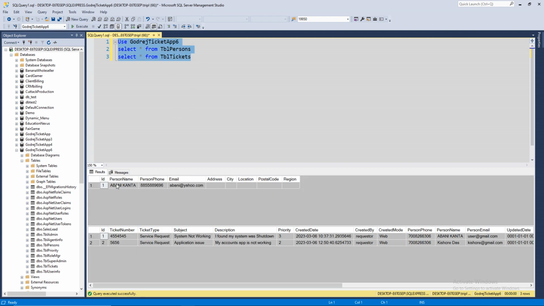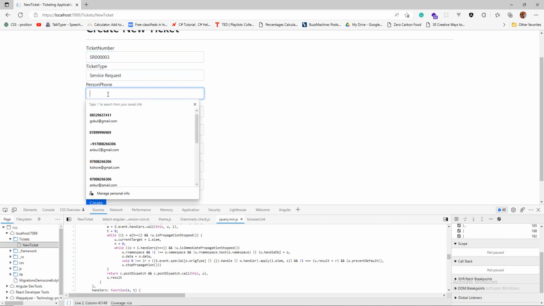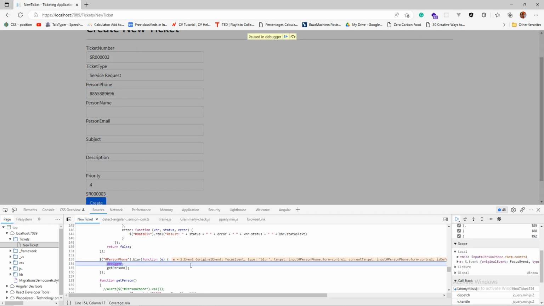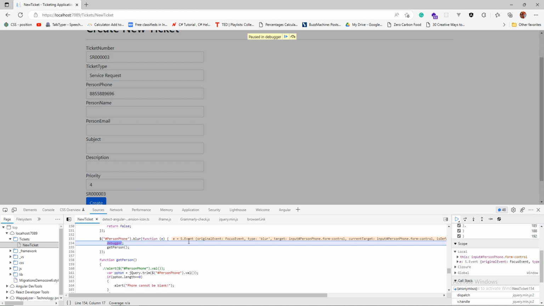TBL persons has only one person, Abanikanta, and I'm going to copy the phone number, paste it in the person phone, and tab. Alright, so the debugger started its work, and now it's catching the phone number that I'm sending.